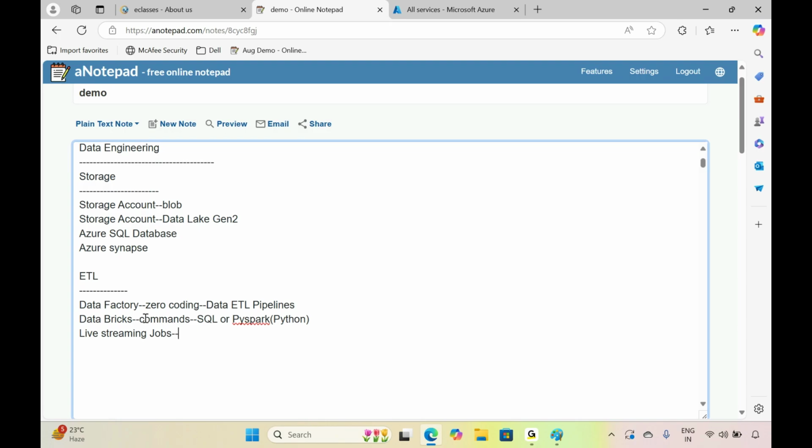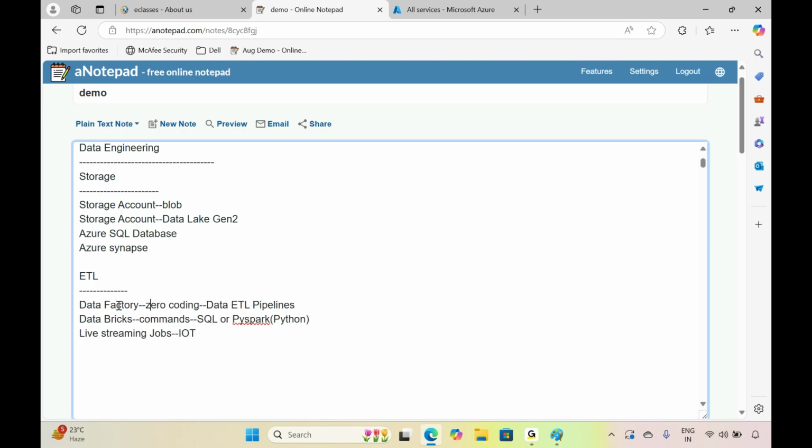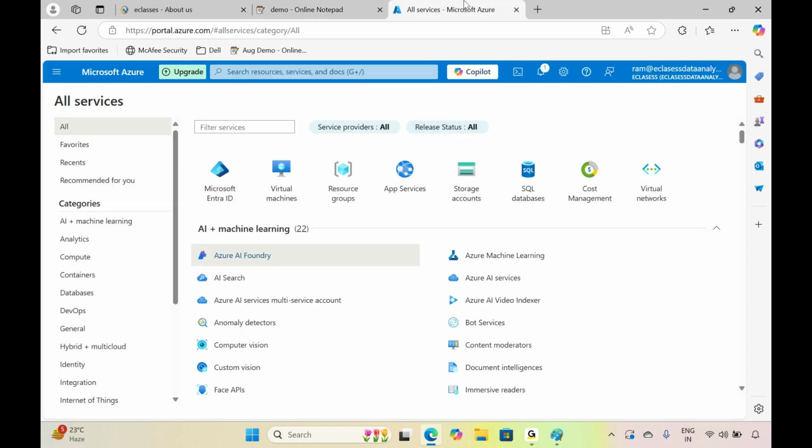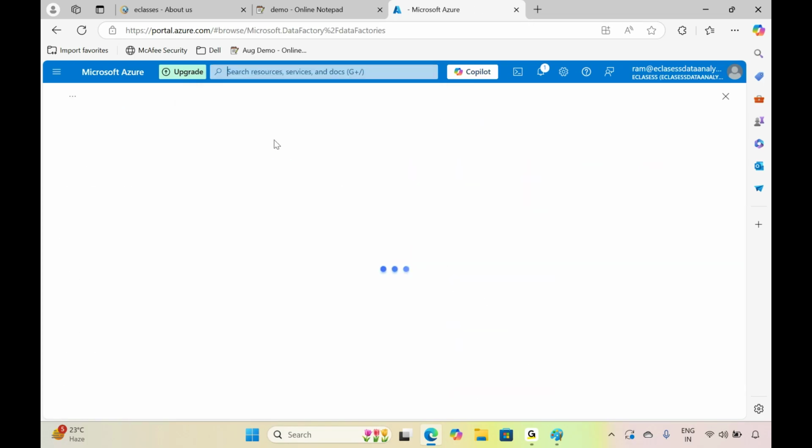Streaming jobs means if you want to stream live data. For example, I have IoT machines. From the IoT machines I want to read the live streaming data. Then you can use live streaming jobs over here. This is also zero coding. Based on the scenario, we are going to use any one ETL tool in the projects. I'm going to teach you all these three. Let's, for example, see how Data Factory looks. You can search on the top for data factories. Simply go to the data factory.